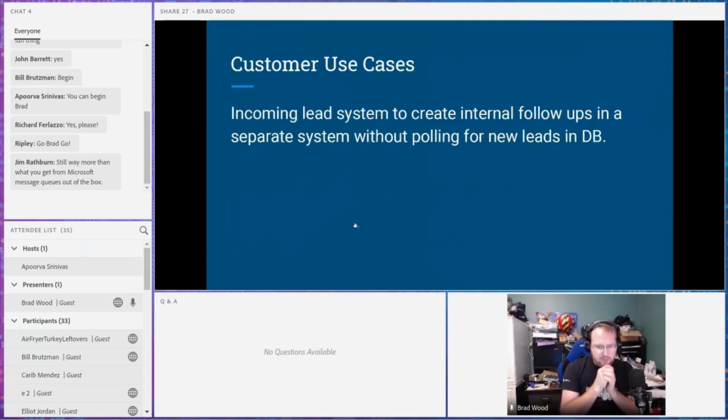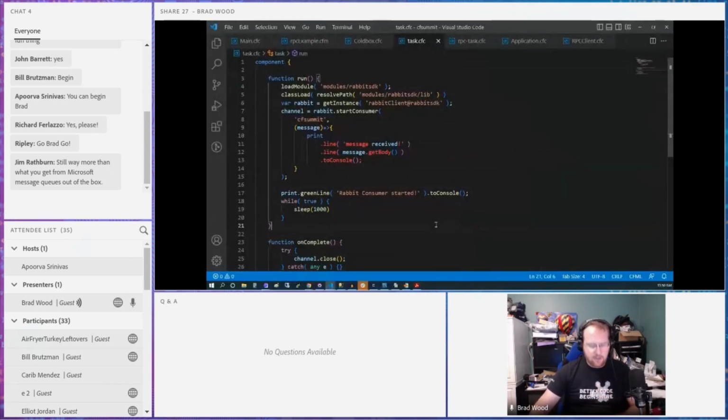Let's talk about a couple consumer use cases. Well, you know what? I'll show you the RPC example, and then I'll go through the use cases, because the use cases are basically the end of the slide deck. So let me show you the RPC example.